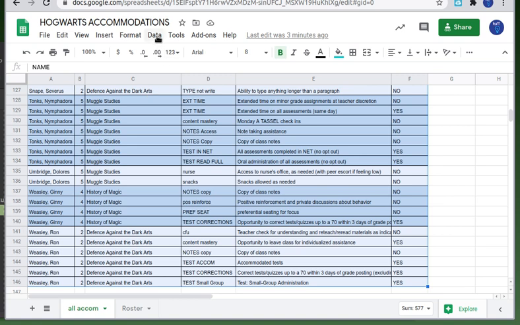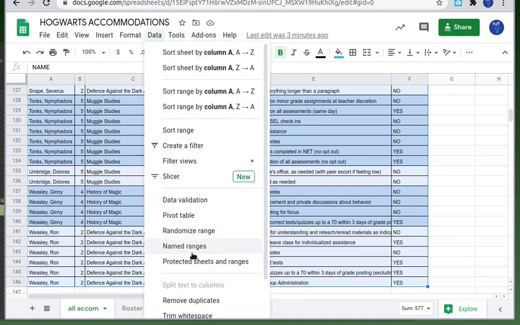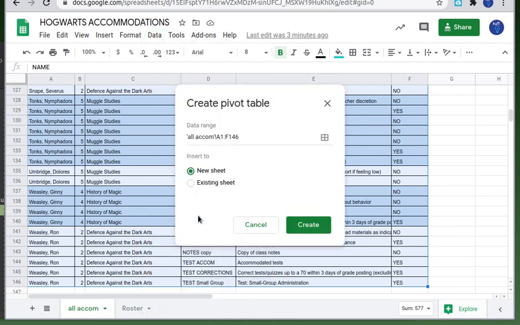Then I'm going to choose Data, and we're going to select Pivot Table. And right here, notice it stops at row 140, the end of that. I'm going to make that 500. That way I can set this table to include a bunch of blank rows. So as I make changes to this table, adding students, adding accommodations, my pivot table is going to continue to work. Okay, and we're going to choose to make this pivot table on a new sheet.